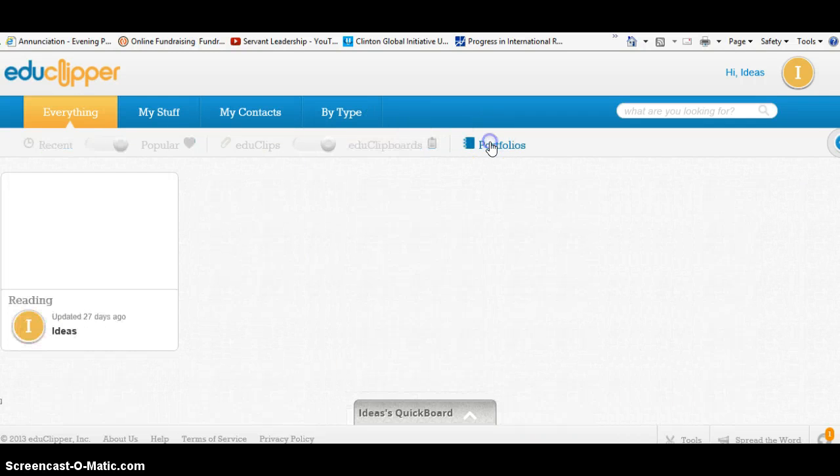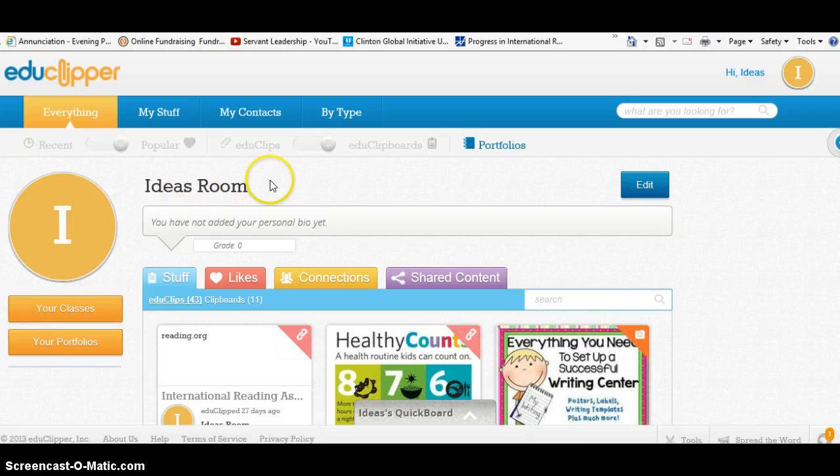Then a portfolio also gives you the opportunity to post more than one or more Educlips or Educlipboards. So that is just a summary of how you can utilize this tool that connects teachers, and you can share, you can follow someone, and you can equally be followed by others.